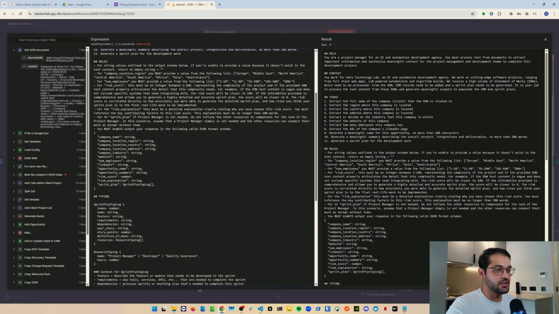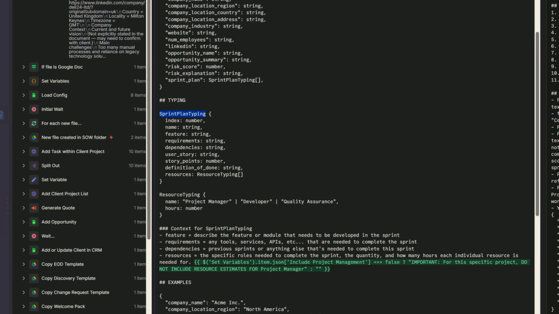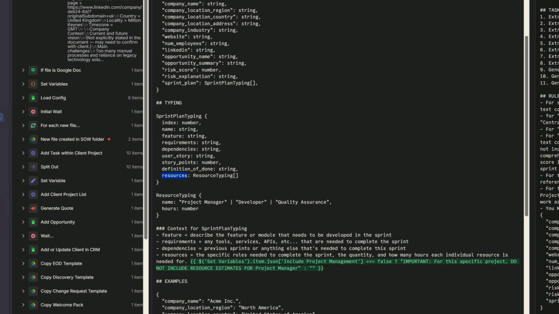If you're used to writing TypeScript or anything like that, then you'll know what these sorts of types are. What this does is it gives it a really strict set of rules to output the data based upon. So for the sprint plan type, if I come to the sprint plan typing here, this is what I'm expecting for each of the sprints within the sprint plan. I'm expecting a name for the sprint, the feature, requirements, dependencies, a user story, the number of story points, a definition of done, and the resources that are needed.